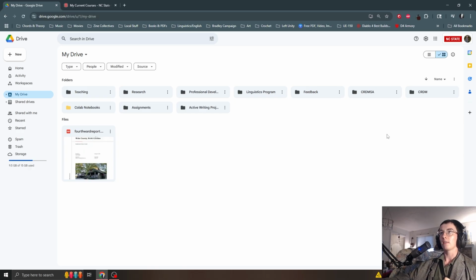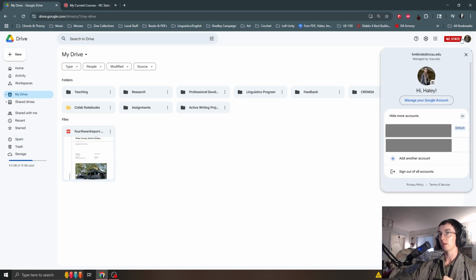So you can see that I have mine here. I'm logged into my NC State Google account. And if you are somebody who has multiple emails like I do, it can be a bit of a pain to move in between them. So one of the things that you can do is, whichever account you are signed into, and I am on Google Chrome here, because that just makes it the easiest for me.